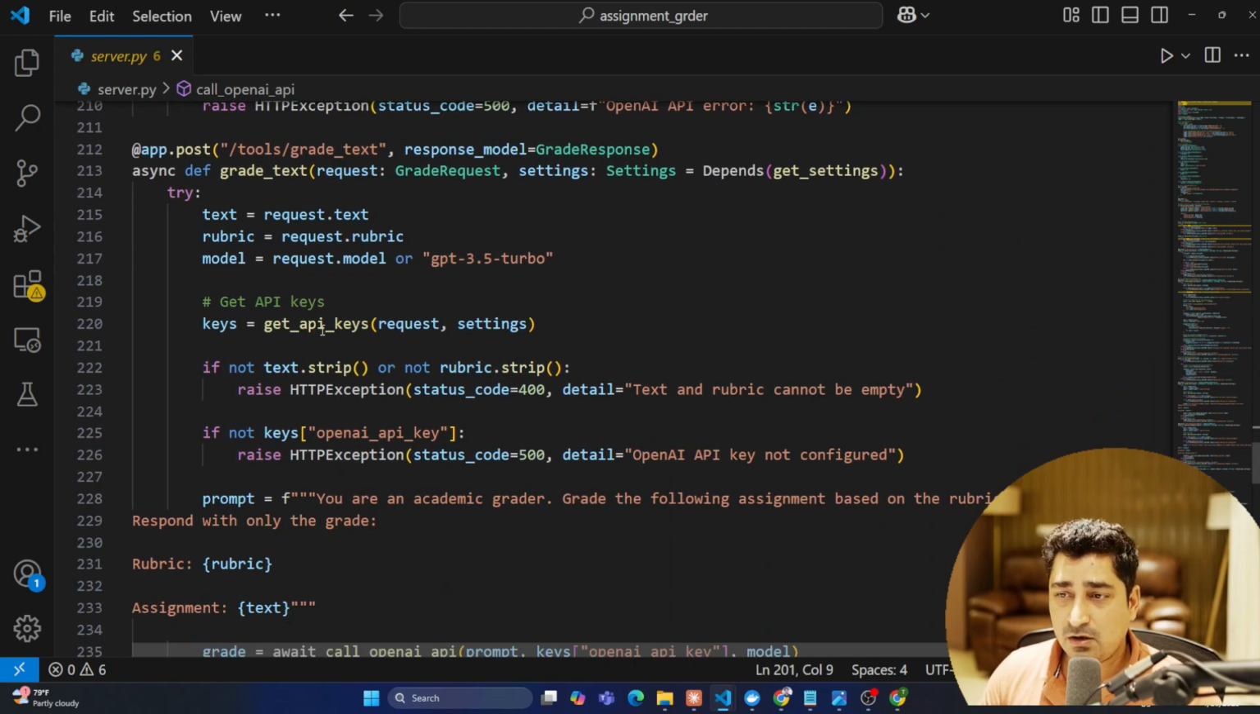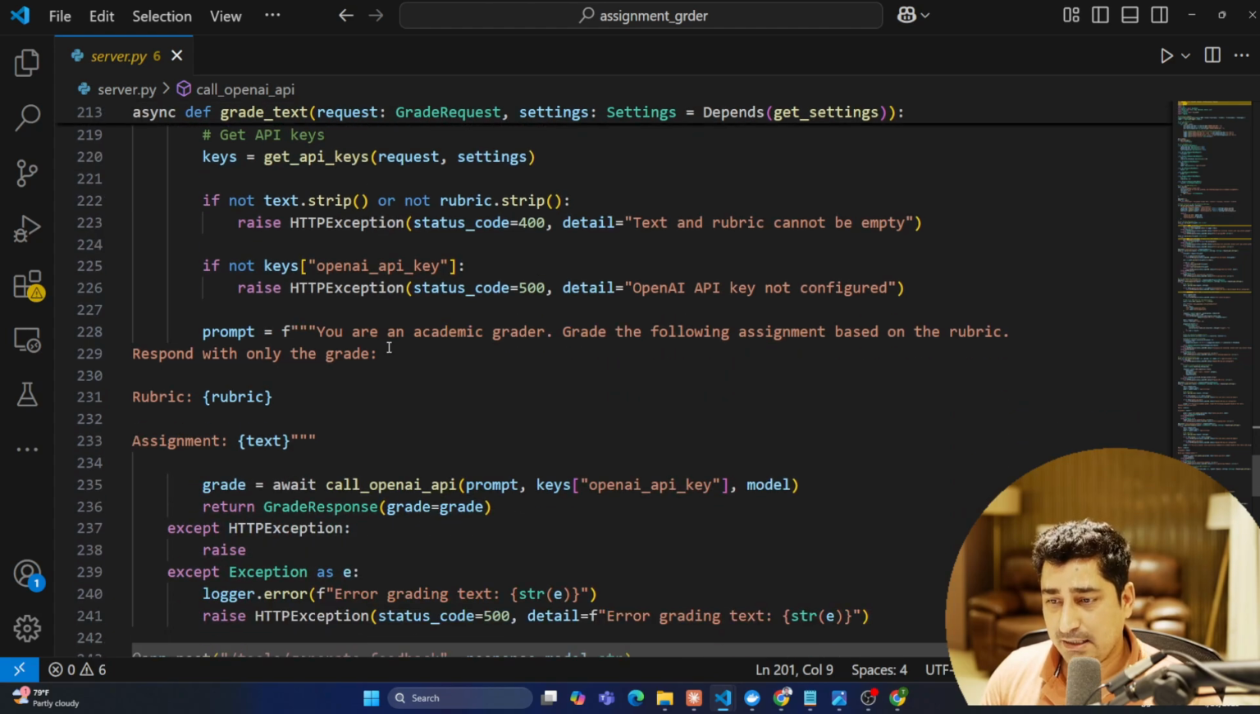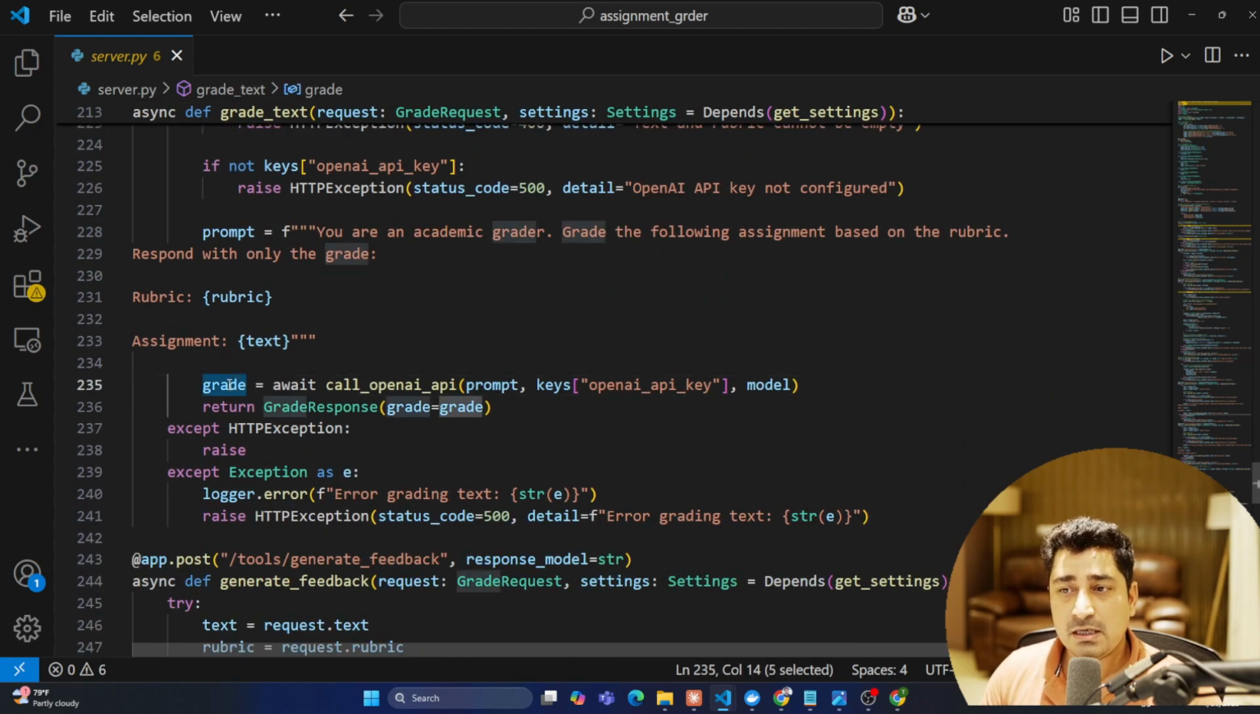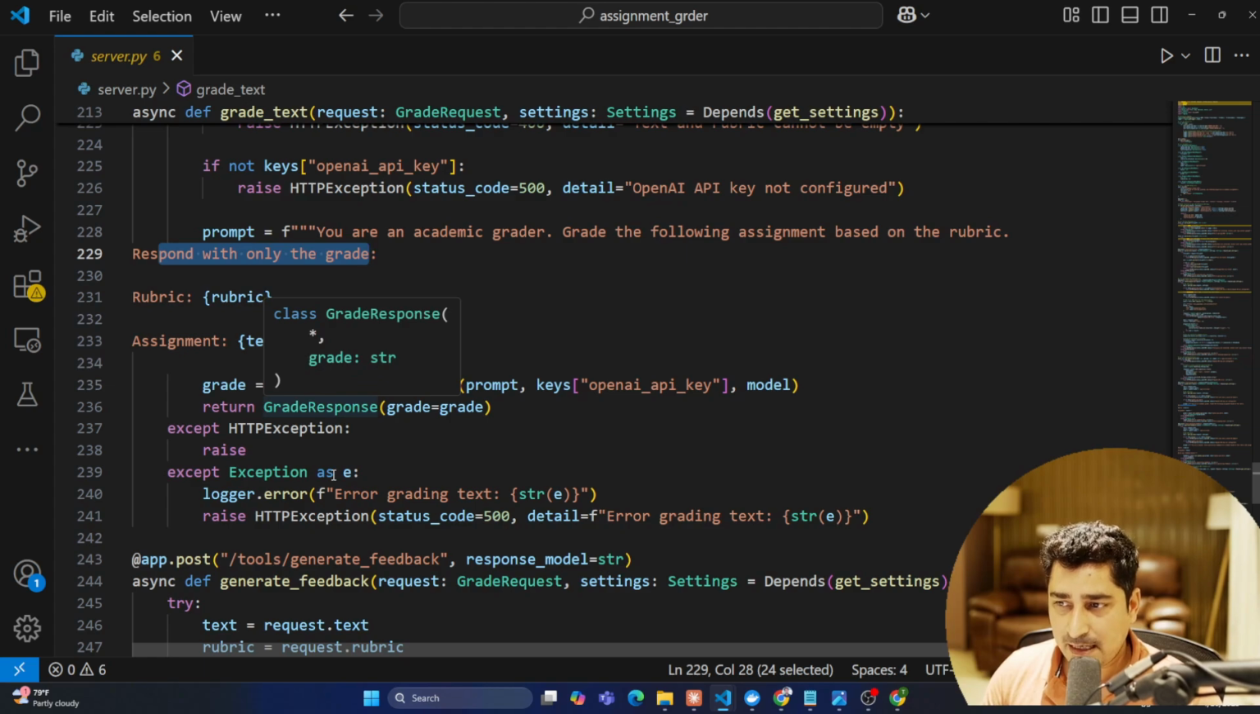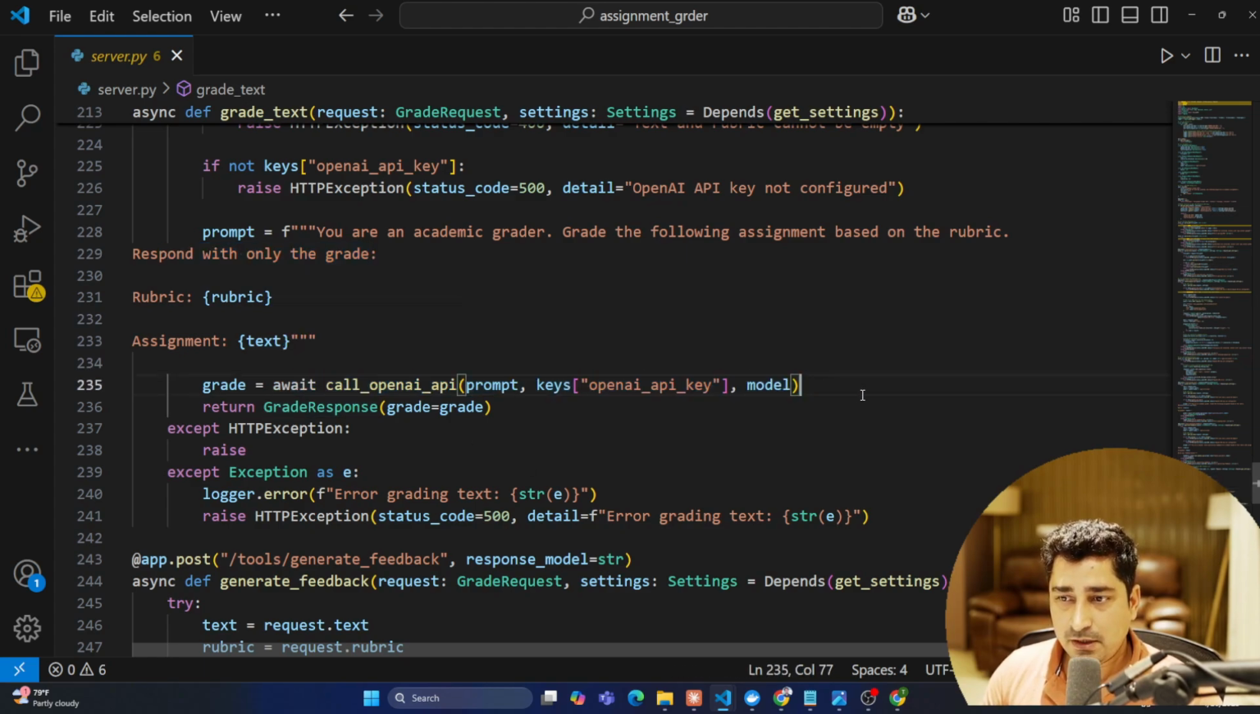So it is going to pass all the information, and then finally it is going to return what? Grade, because this is what you have mentioned, that respond with only the grade, right? Respond with only the grade. So it is going to give you the grade over here, as simple as that. So this is how easy it is, guys, in terms of chatting with OpenAI with the help of code. So this is going to give you the grade.